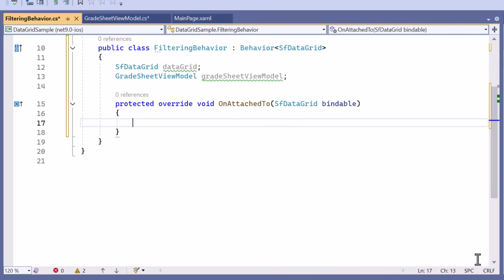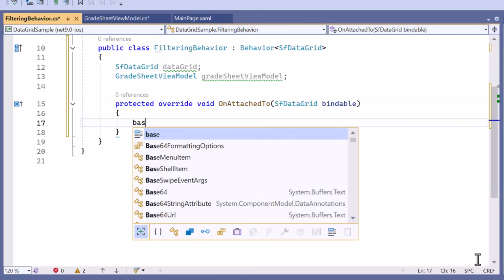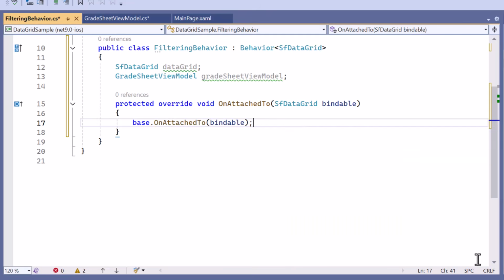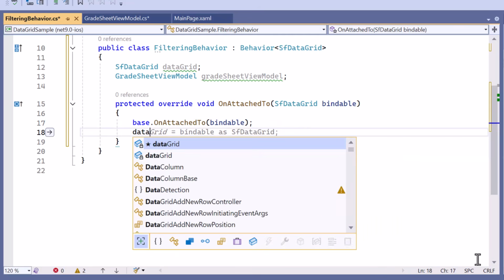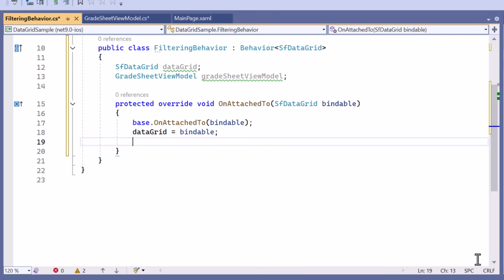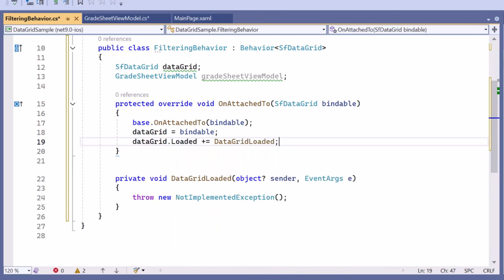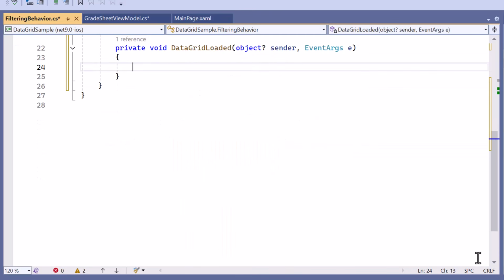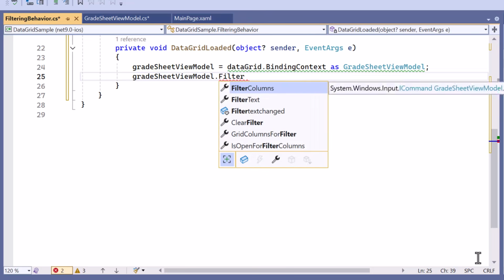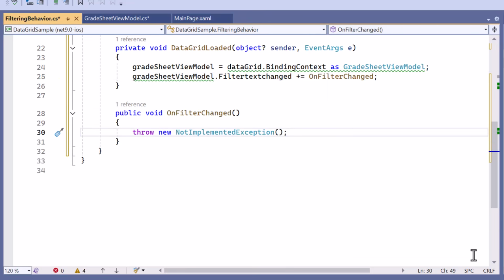In the onAttached method, first, I call the base method to ensure any default behavior defined in the behavior class is executed. I assign the SfDataGrid instance to the DataGrid variable, so the behavior can interact with the grid directly. After that, I subscribe to the loaded event. In this method, when the grid is loaded, I retrieve the view model from its binding context and subscribe to the filter text changed event, allowing the behavior to respond whenever the filter text changes.